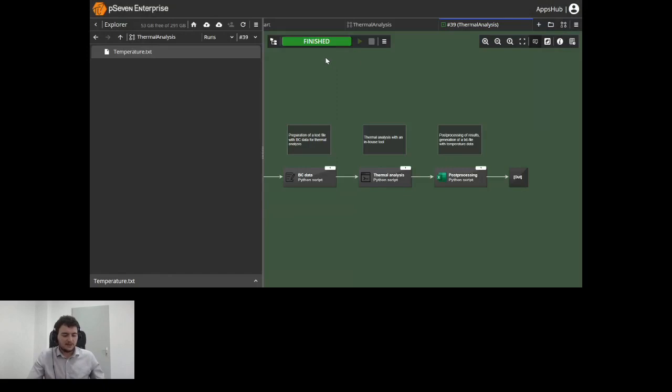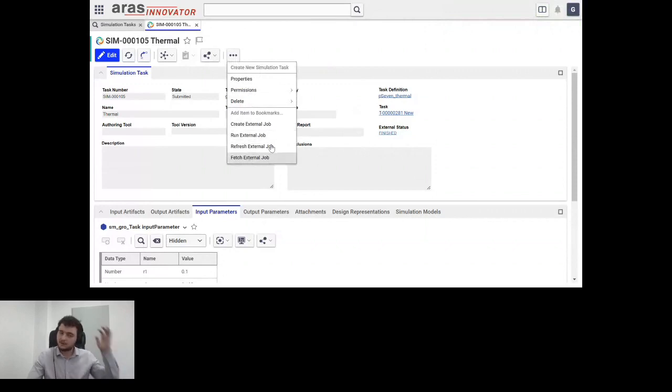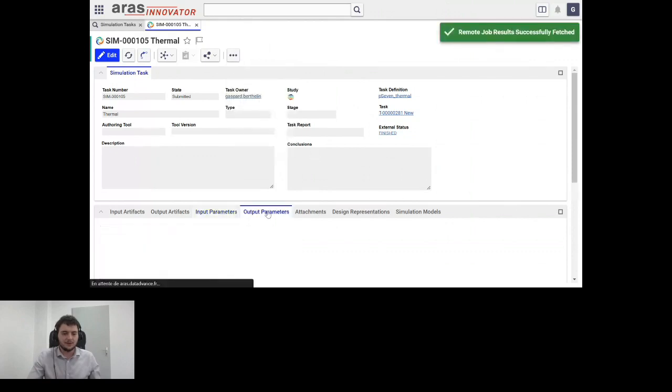So now we can switch back to Aras Simulator. If we refresh the external job, we can see that this one is finished, and we can then fetch the results to get back all the results that were defined in the P7 workflow. It can be a little bit long, but we will have it right away.